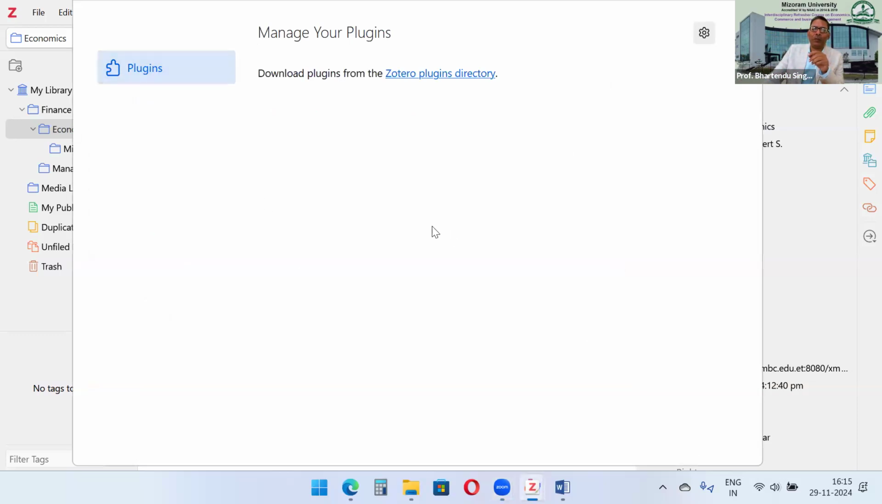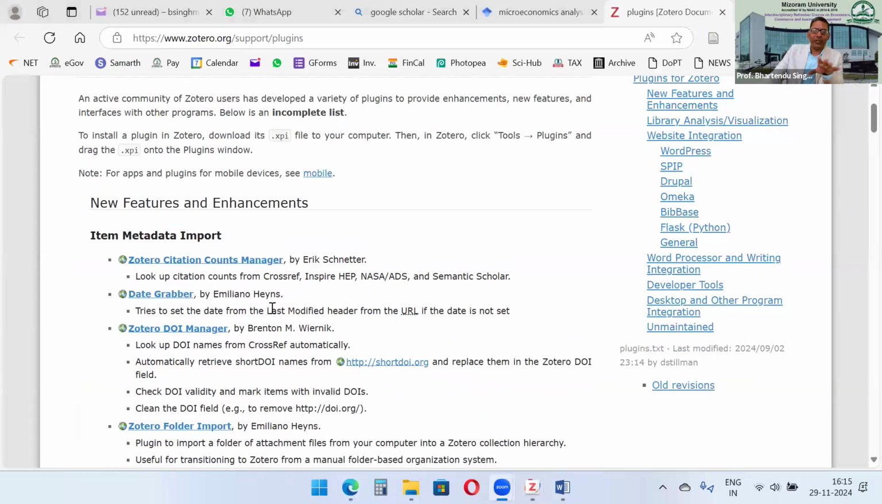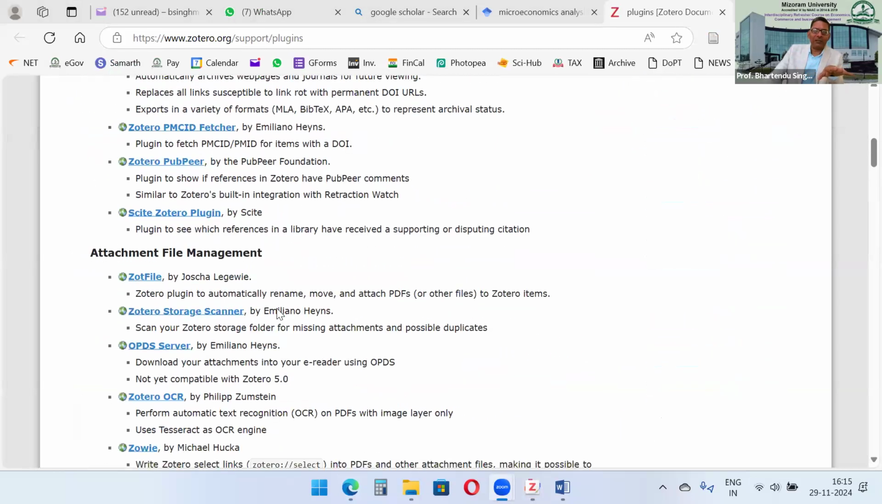Okay, click on this Plugins and a list of plugins. It's not populating. Download plugins, okay, from here. So these are the plugins available. It is opened in a website. So these are the plugins, many plugins.